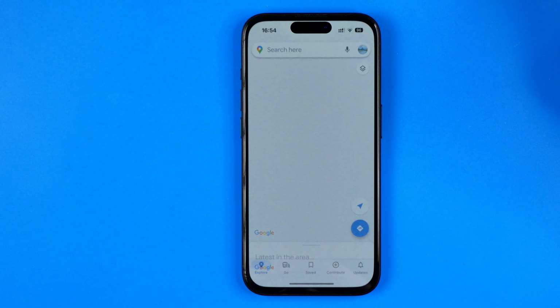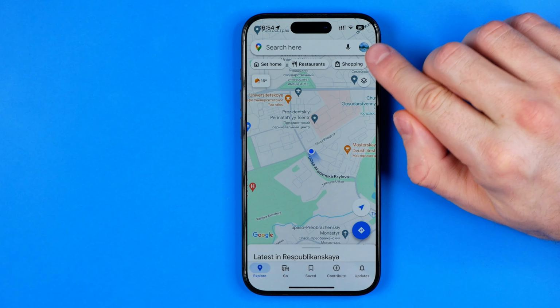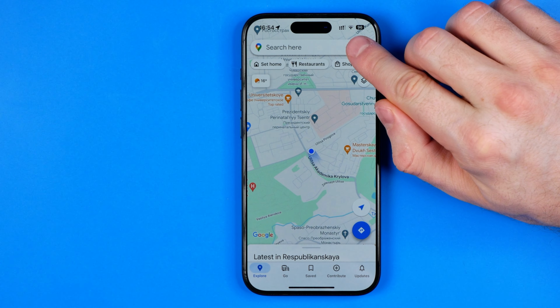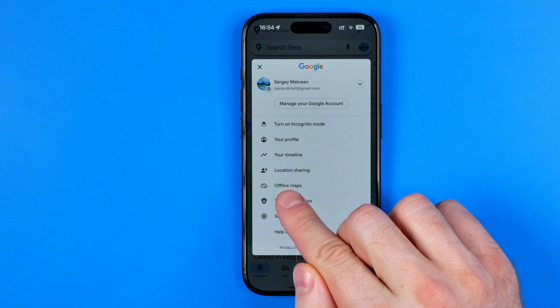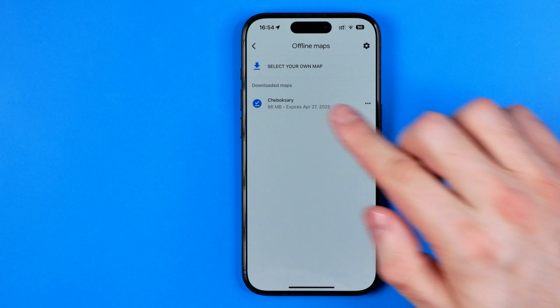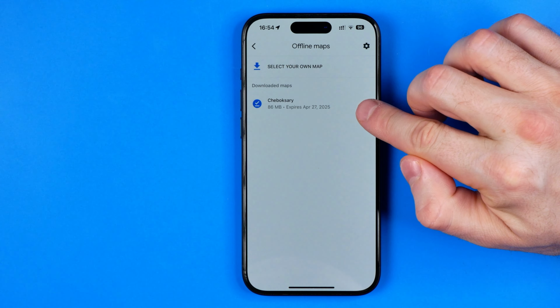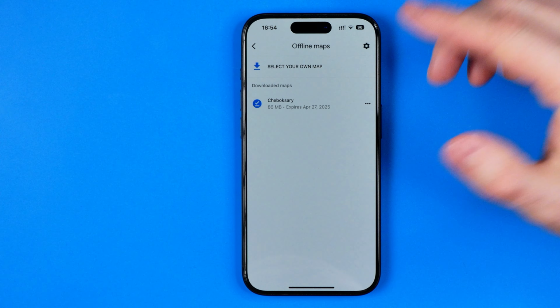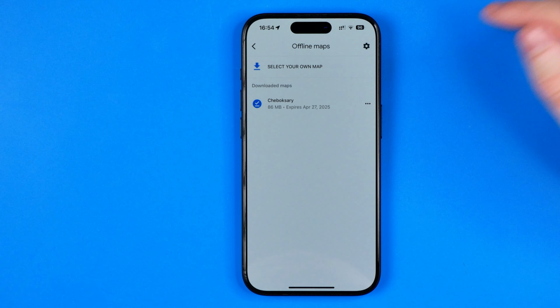Let's get started, guys. First off, we need to open up Google Maps and then just tap right here at your profile picture, and that's where you will find offline maps. Once you enter it, it will show you your current city, and that's where you are able to download that offline map to your device.